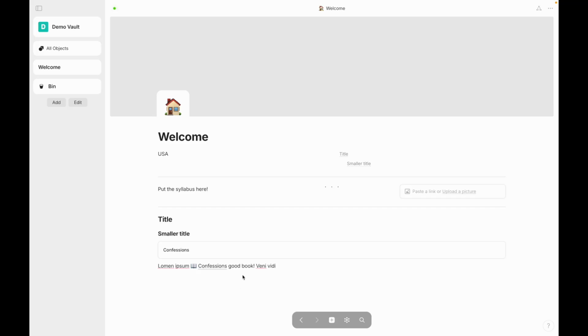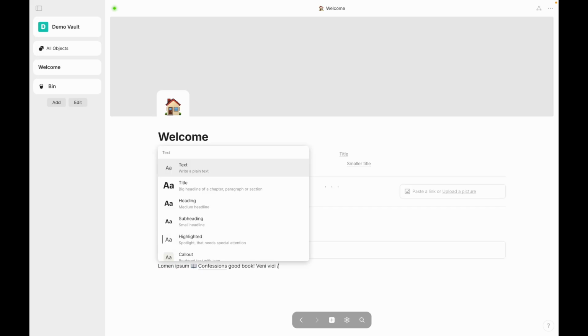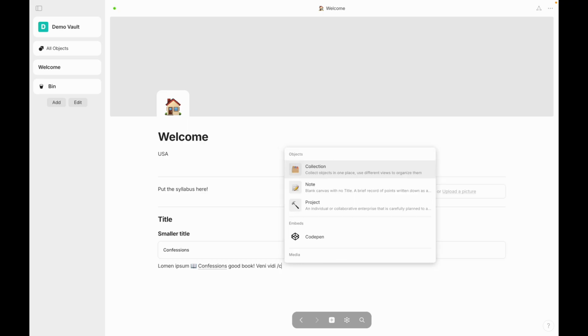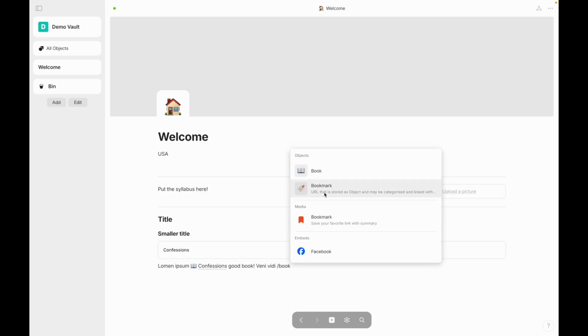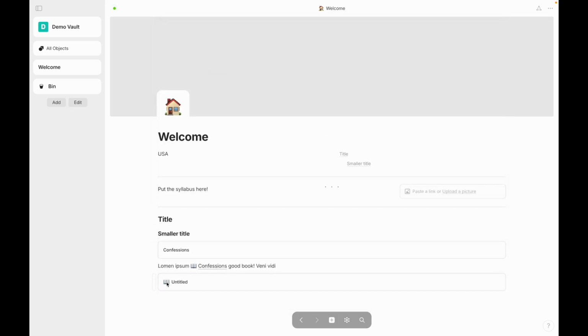Here's some more Latin, whatever. And this is very different than just saying slash confessions. Well, that's not even going to show it. Slash book, because now that makes it a new card. You can't put this inline, if that makes sense.